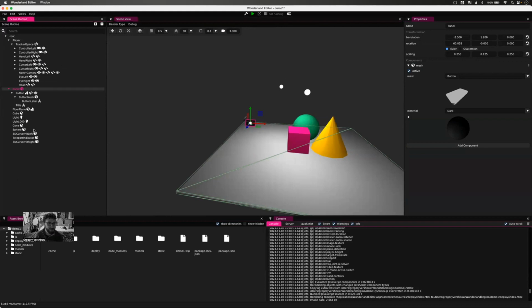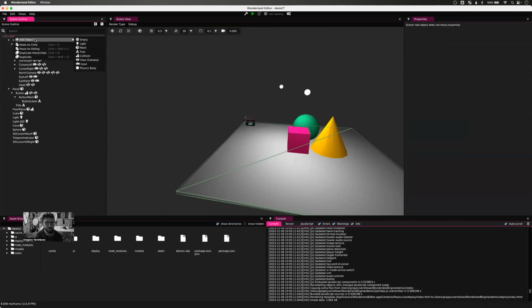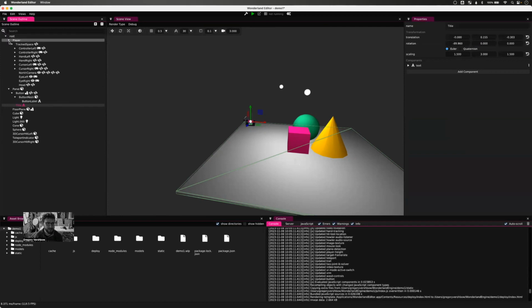Here on the left side, we've got our scene outline. One thing that I think is a little unintuitive in an otherwise intuitive program is to add elements to your scene. You actually right-click on root, and there's the option to add objects. So you can add meshes, lights, empties, inputs, etc.